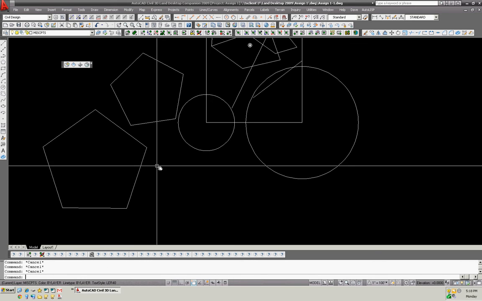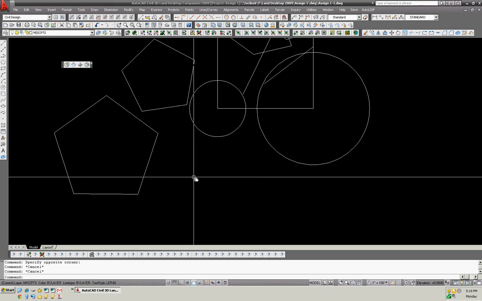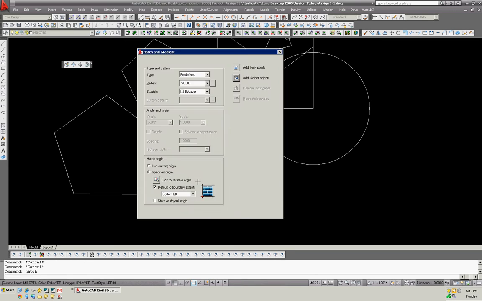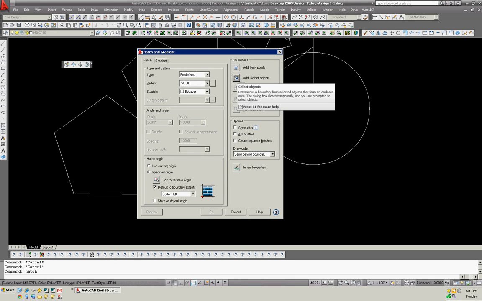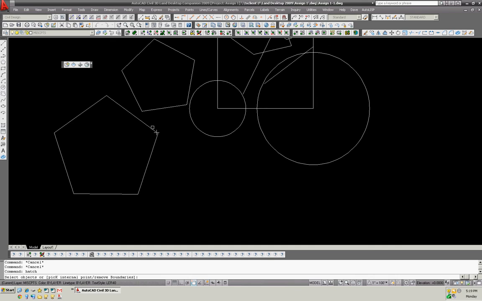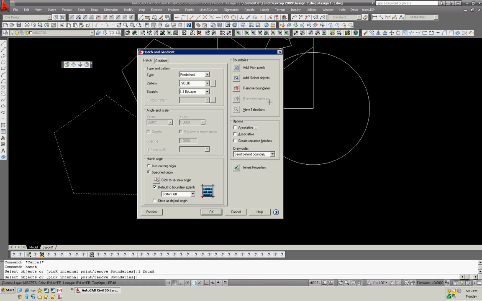If you want to hatch this, in other words, if you want to put some sort of shading inside of it, type H for hatch or type in hatch. And it allows you to select either pick points. I typically do not use pick points because it's a little bit more time consuming. I usually add a polygon or a closed figure. So we'll use this polygon that we just created, and I'll click on this button. It'll ask me which figure I want to include. I'll click on it and I'll hit enter.